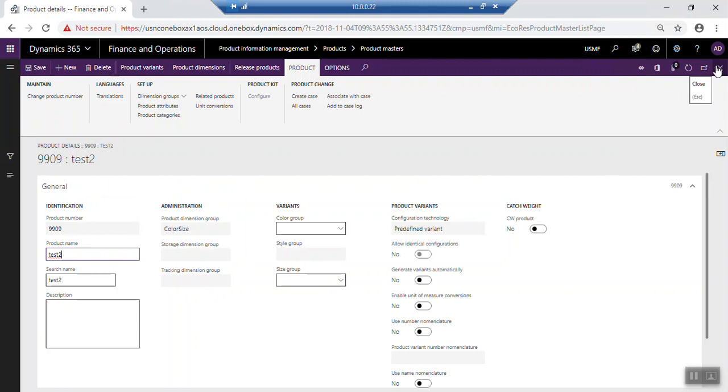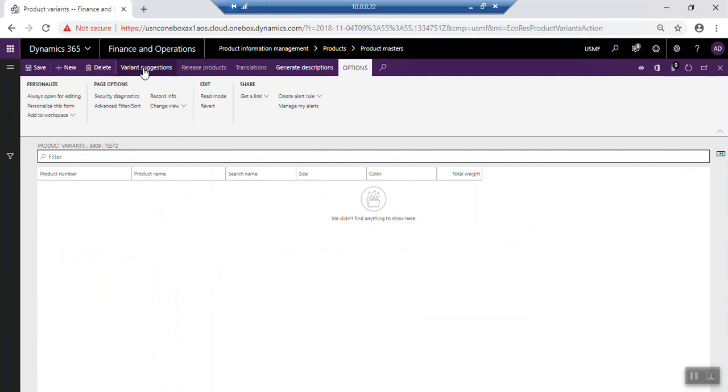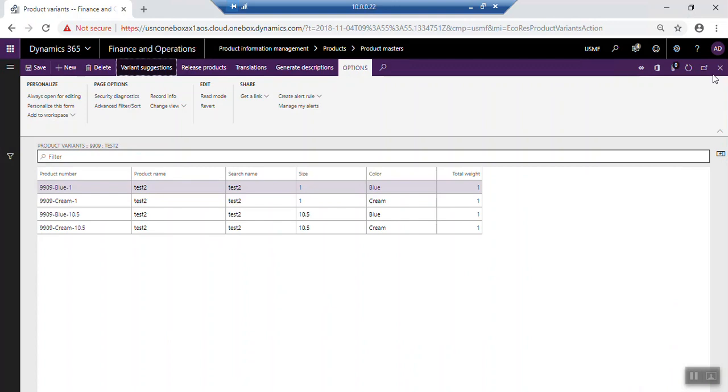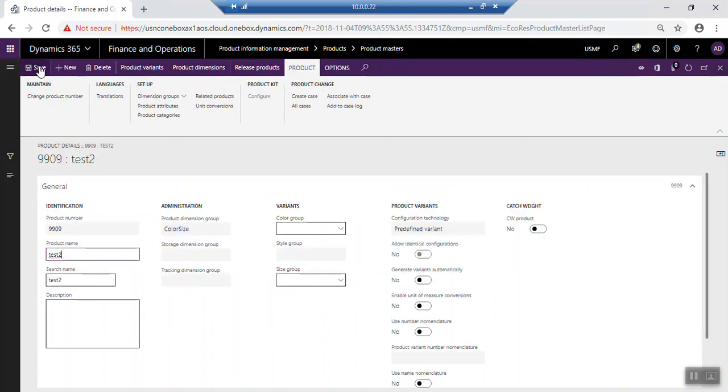After I selected the product dimensions, I can now come to the product variants. You can create new variants by manual creation, or you can use variant suggestions. Variant suggestions will show you the suggestions for the items: blue and 1, cream and 1, blue and 10, cream and 10, which is the suggestion for all. You can click select all and click create. So now you can find all variants created. You can close this screen. You can save here. So this is the product master screen.